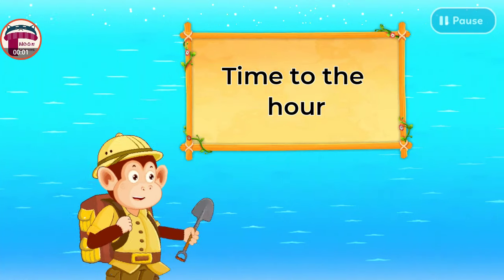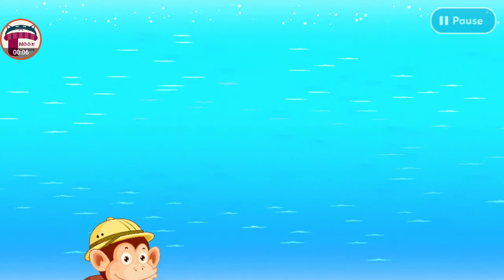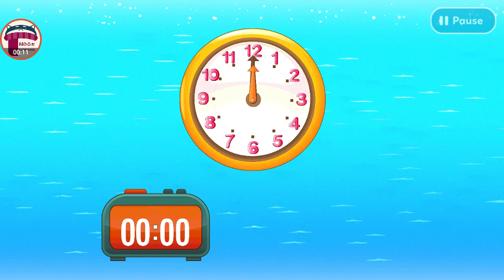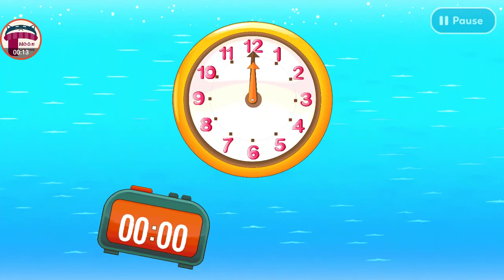Now, I will help you learn how to tell time to the hour! We will learn how to tell time with an analog clock and a digital clock.